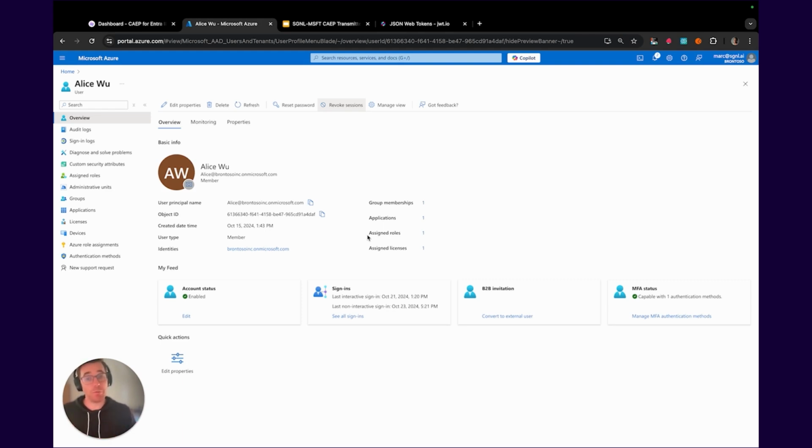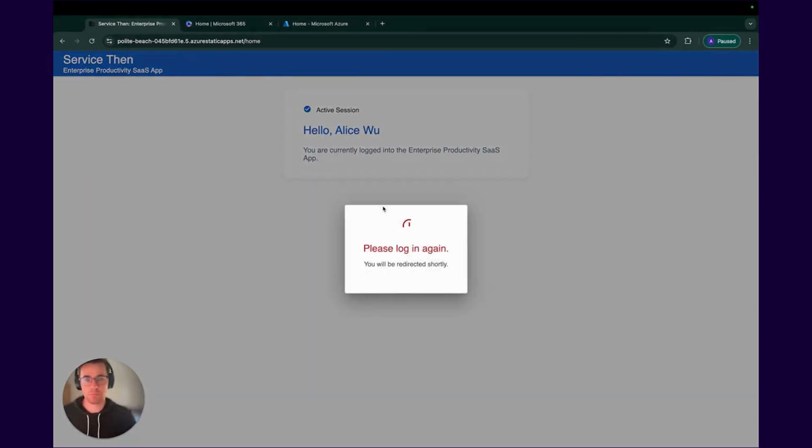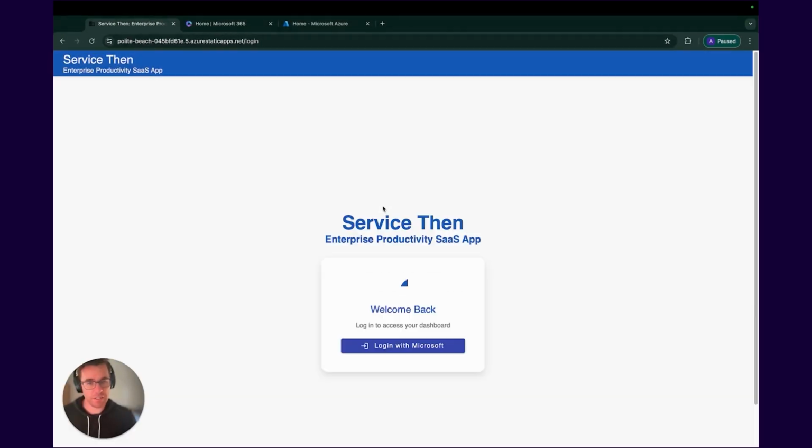In just a few moments, what we'll see is this Revoke Sessions button taking action in Microsoft, as well as in all the systems that Microsoft isn't integrated with directly. So let's have a look at what that looks like. We can see that Alice has been signed out of the ServiceThen application as a result of the CAEP message that was issued from the Signal CAEP Hub.